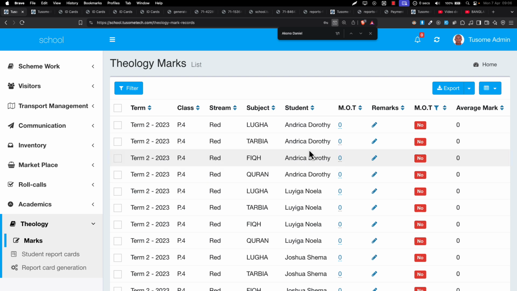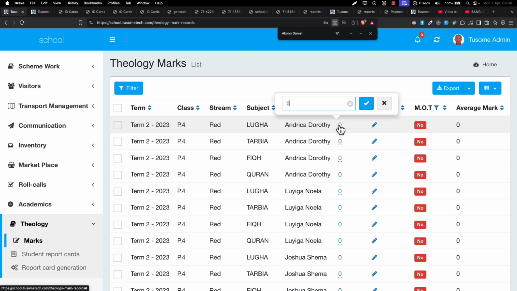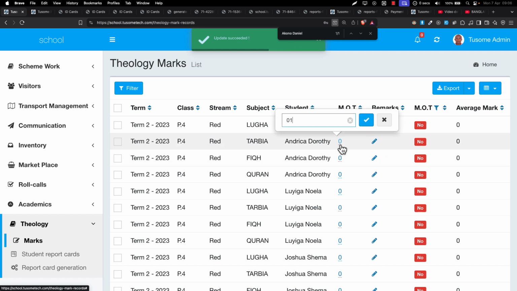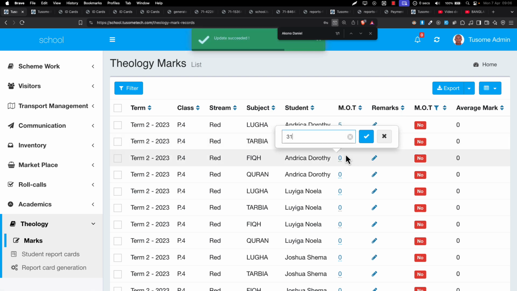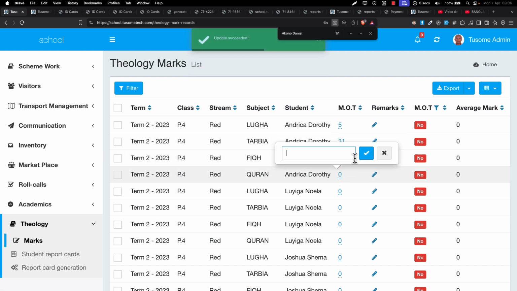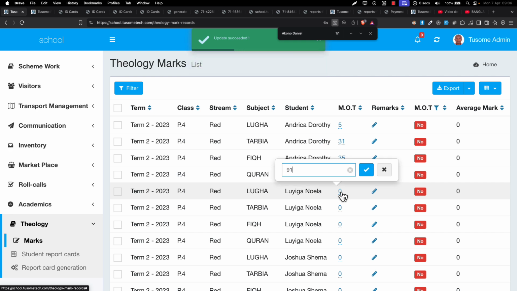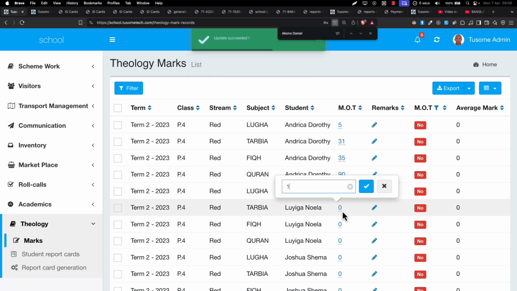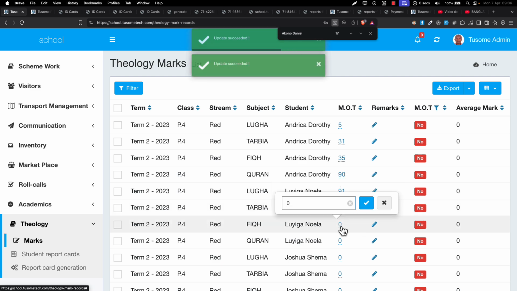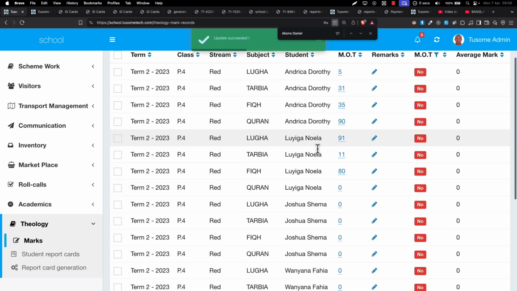I can go ahead and enter the score of this student by simply clicking there, and then entering the score, like this. Theology marks, you can enter them just like we are entering secular marks like this. All right, so that's how you enter theology marks.